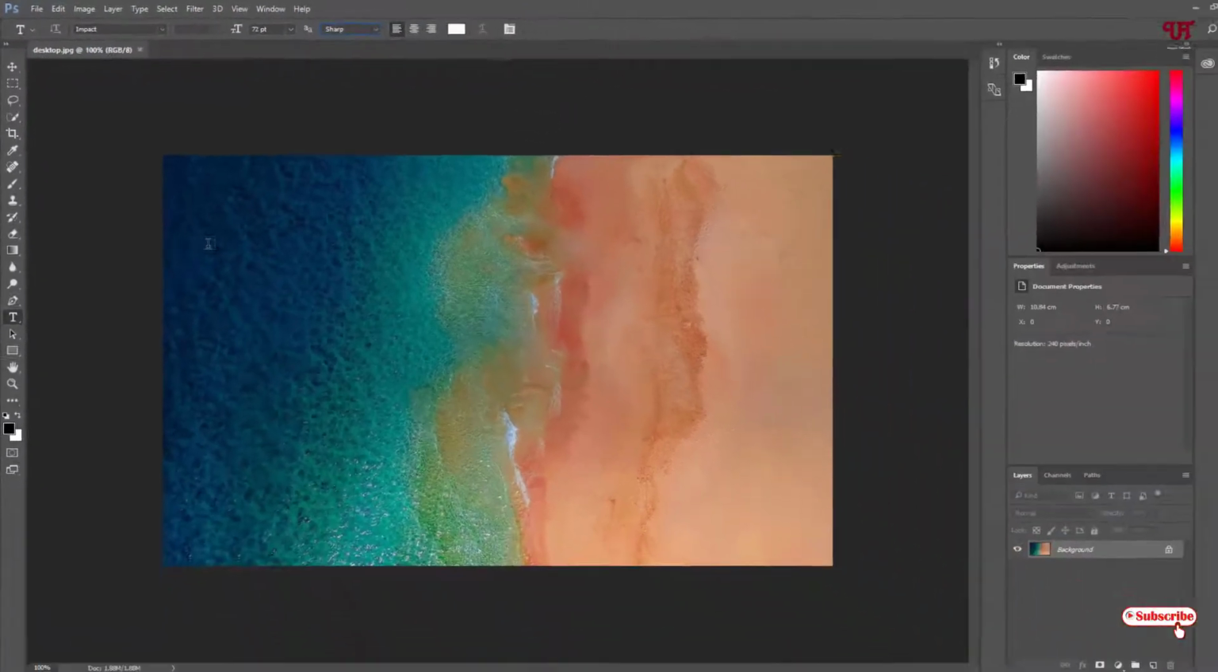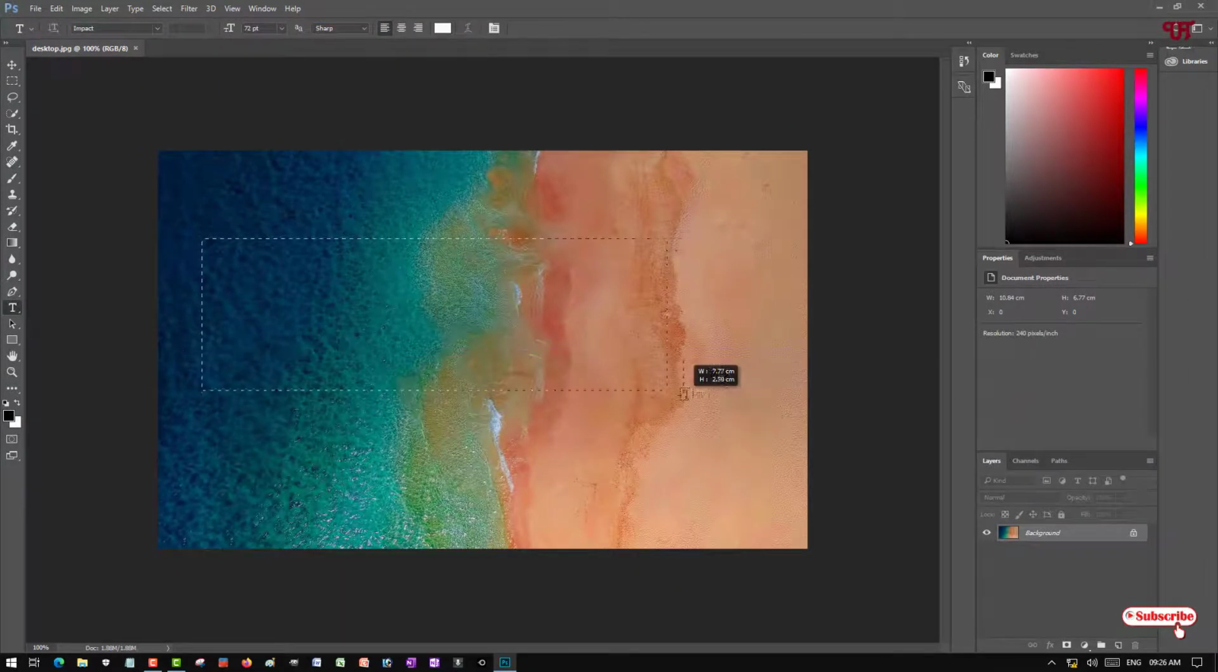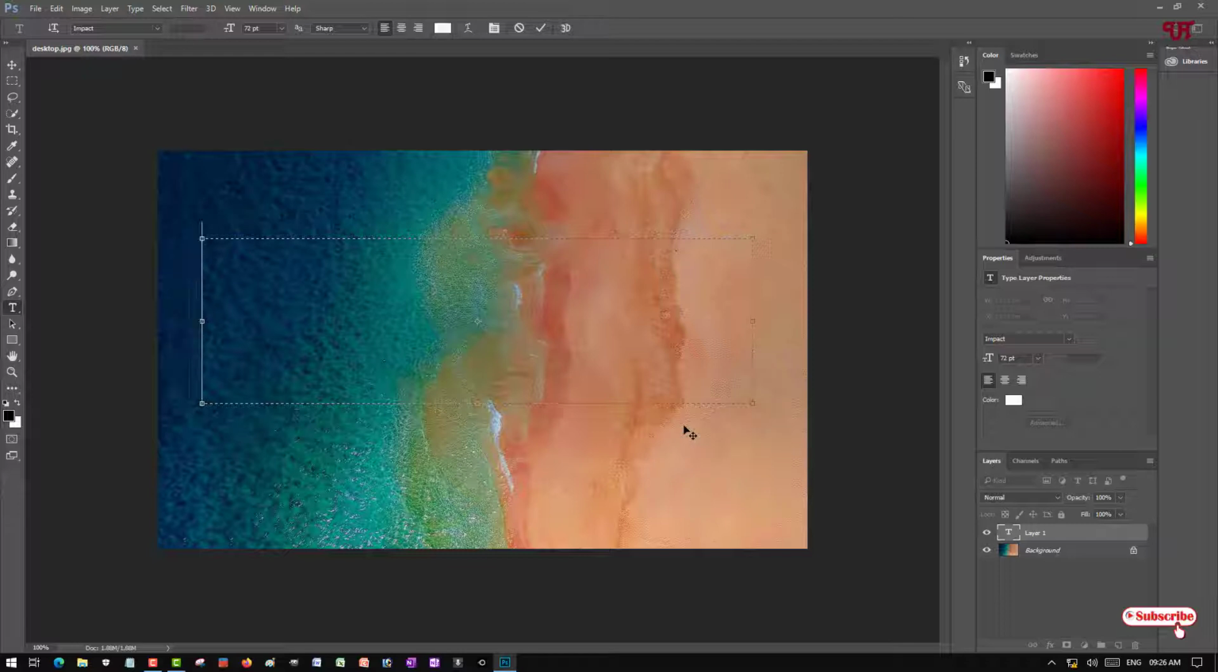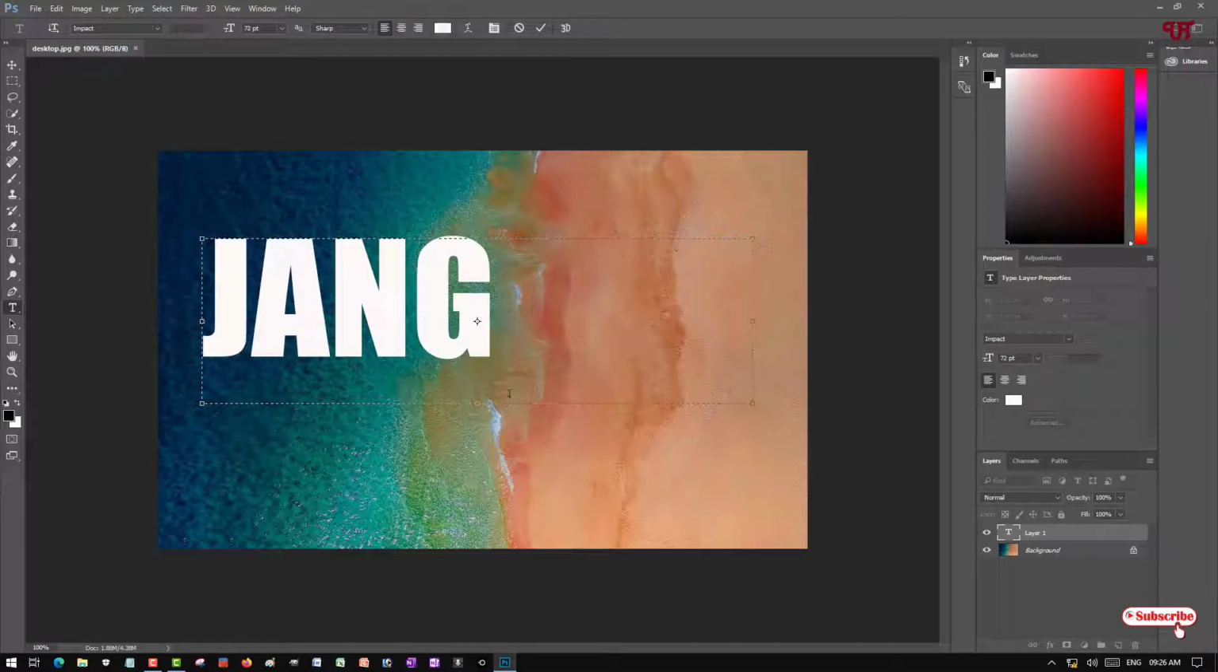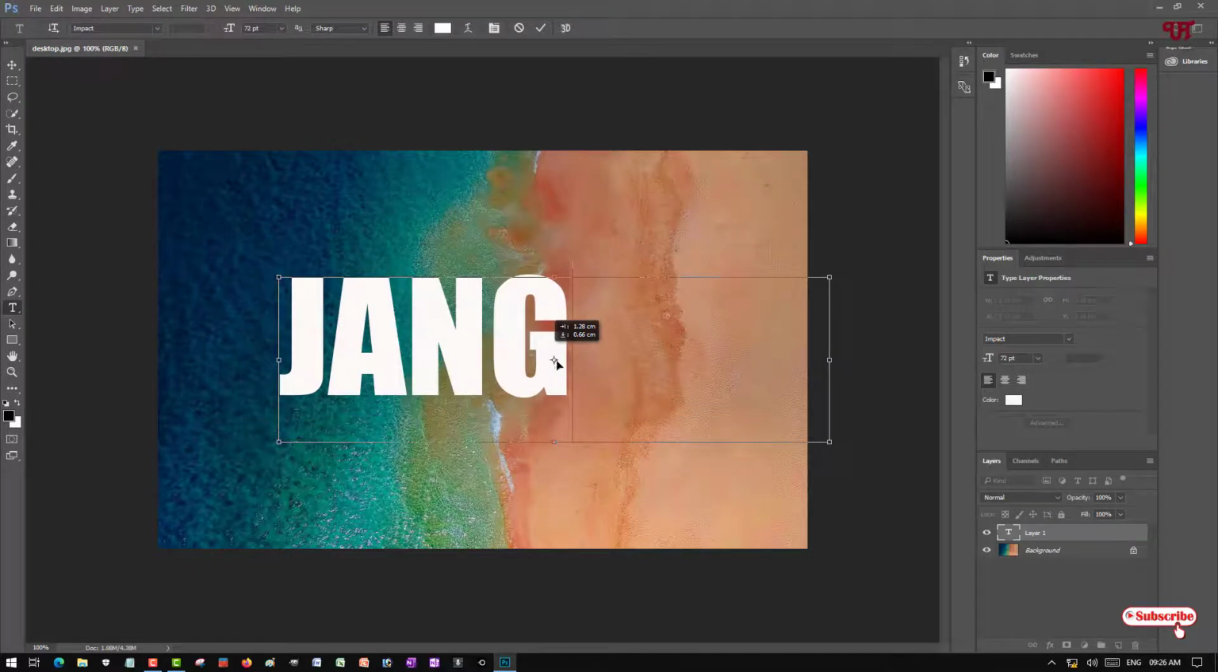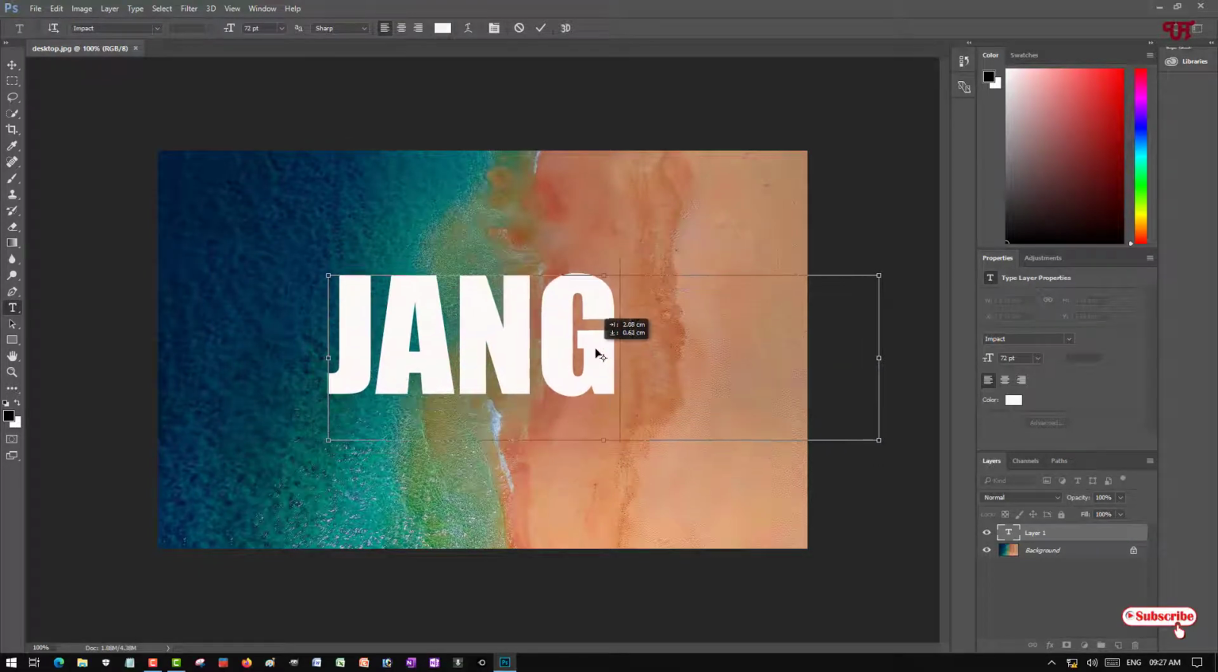Now what you need to do, just hold your left mouse and select the area, type the text you want to type. To move this, just press Ctrl on your computer keyboard and move using your left mouse and place it where you want to keep that name. So I will keep it in the center.